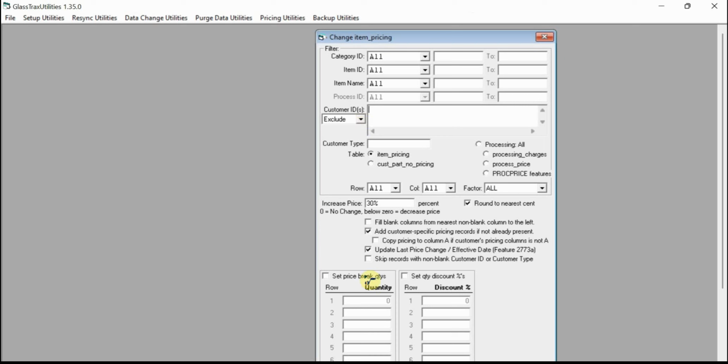Down here, I wouldn't worry too much about any of this stuff. It's just going to allow you to change the quantities and discount percentages. Almost no one messes with that.